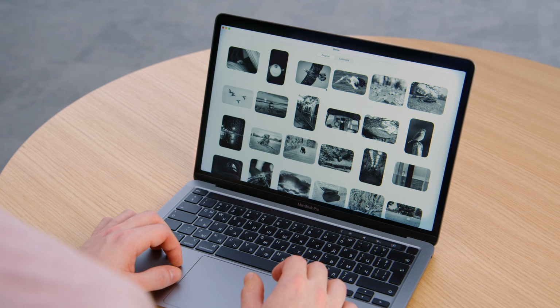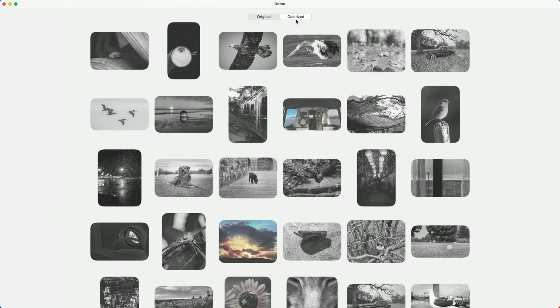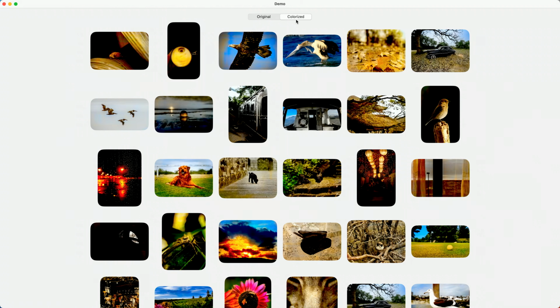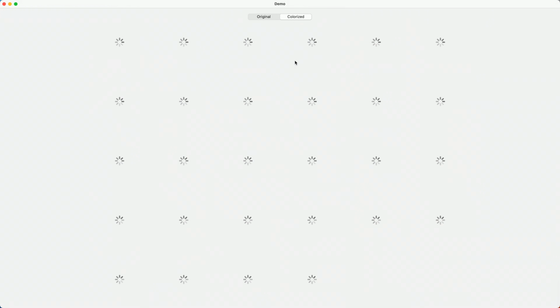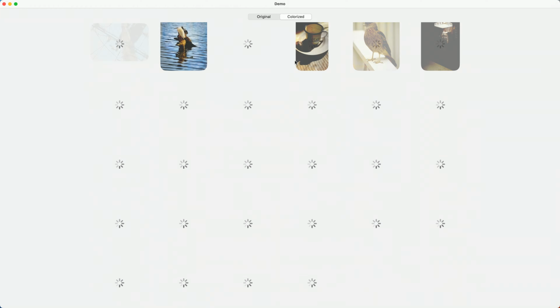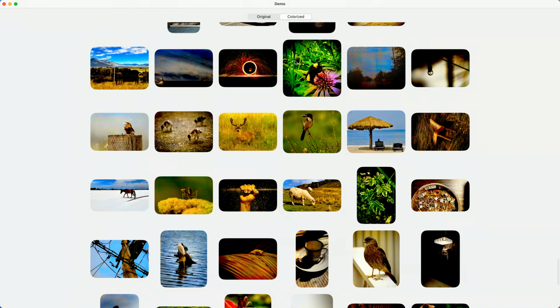It starts by loading the original images, which are in grayscale, and then once I select the colorized image mode, it colorizes the images using CoreML. As I scroll down, the model is definitely working, but it's a bit slower than I expected. Also, if I scroll far down, I notice that it takes quite a while for the images to be colorized. As I scroll back up, it looks like it was spending time colorizing all of the images along the way.